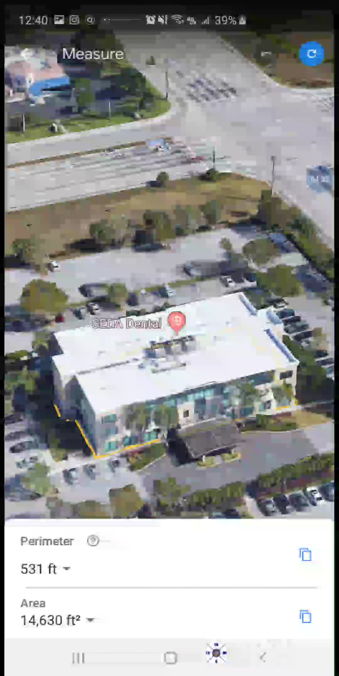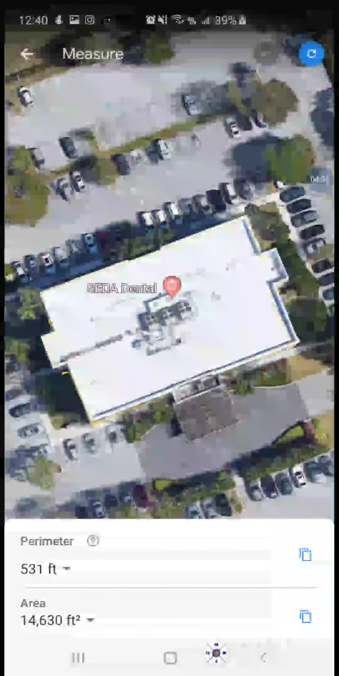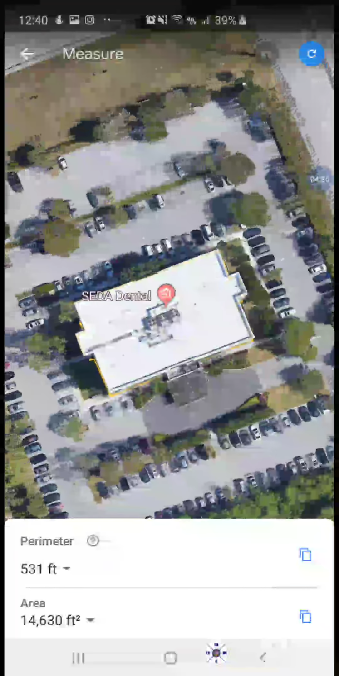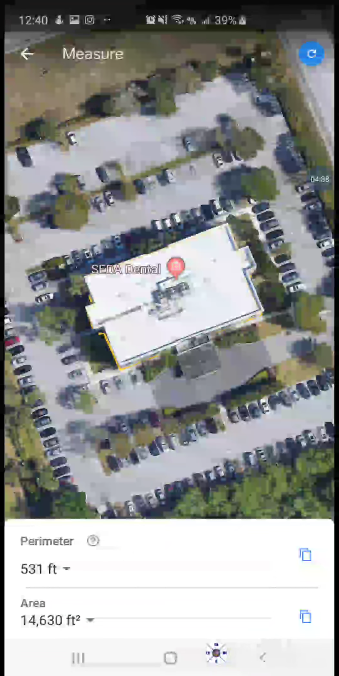So that's what I do. I hope that helps. It's called Google Earth. It's free. There's other apps out there, but this is the one I use.